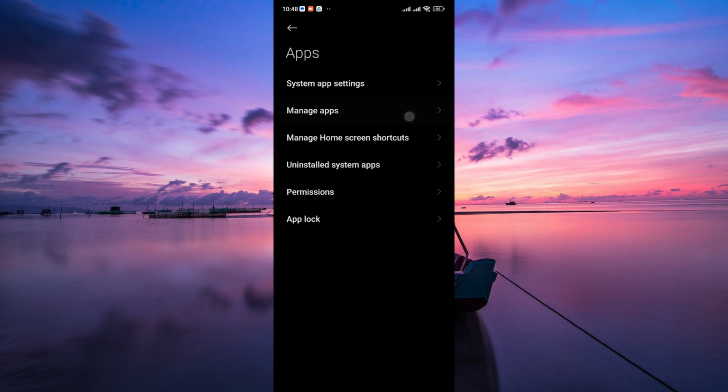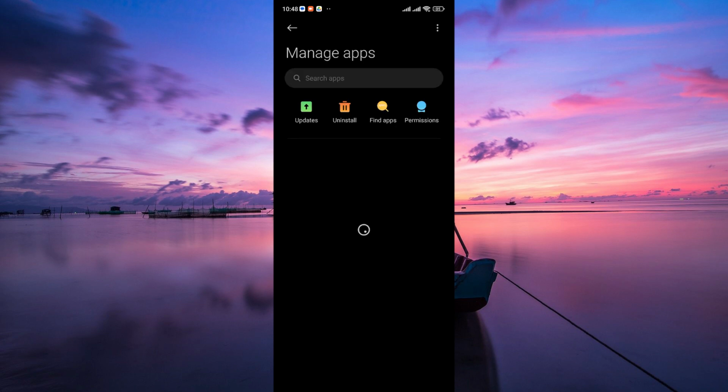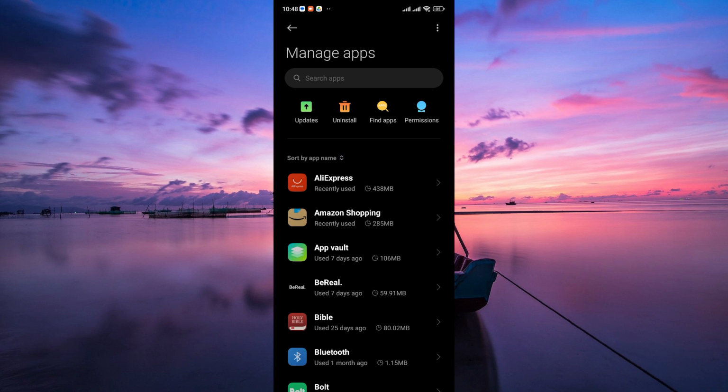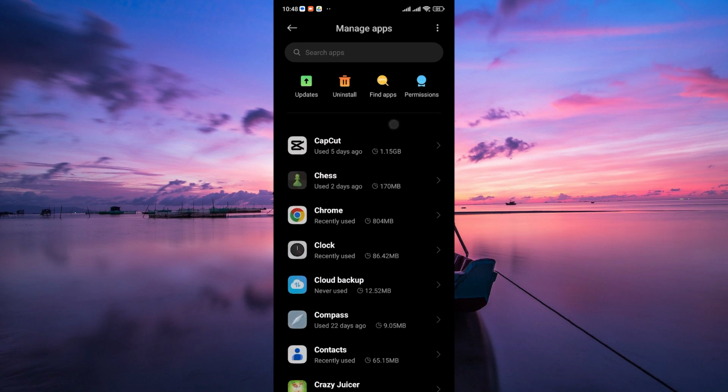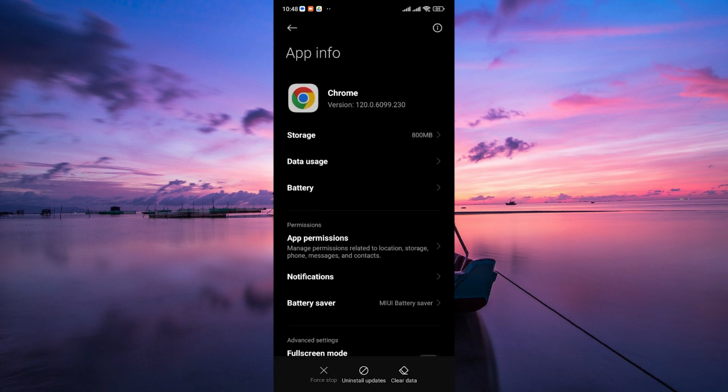On the next page, tap on Manage Apps or App Info depending on your device. This will open up a list of all apps installed on your device. Now scroll through the list of installed apps and select the app you want to stop from running in the background. Tap on it to access its information.